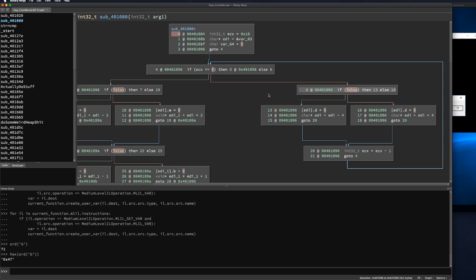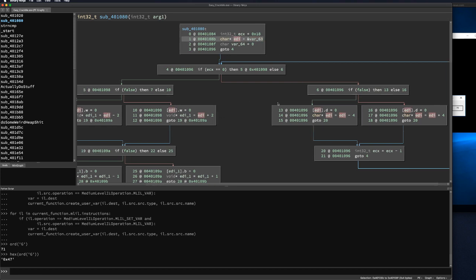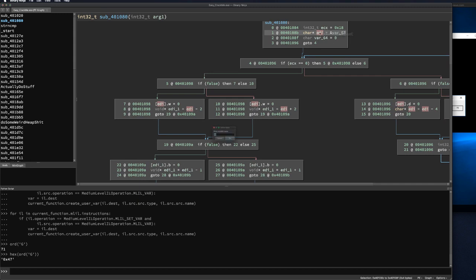Later, Peter. Let's see. All right, so we're just storing something that is hex 18. We're just storing 0, so we're clearing it out. So that means that this is hex 18 long. So some buffer.